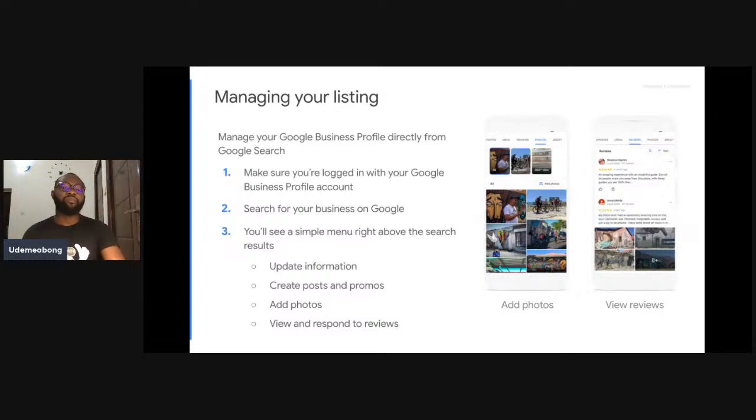So you see a simple menu right above the search result, and then you can update your information, right? Update it so customers are in the loop about your operation hours, your location, your offers. Then you can create posts, create promos, and add a lot of photos describing your business, and you can always view and respond to reviews. All of this will be effective if you are verified.